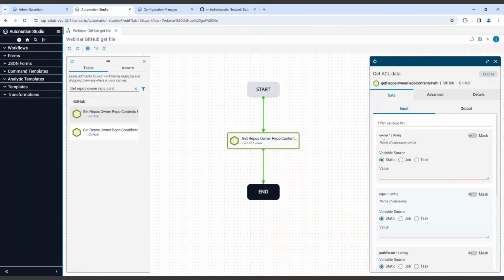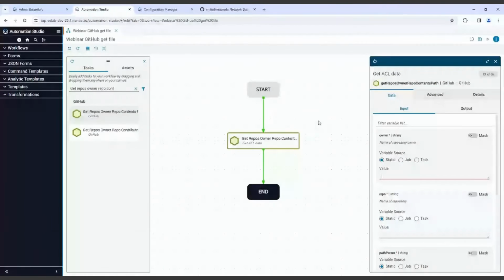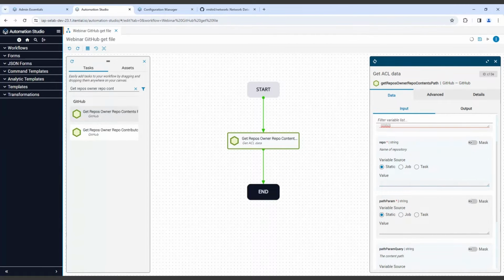So here we have the owner, and where does that come from? It's a required field, and the owner is essentially what I showed you here, RMINTL. So I'm back on GitHub. This is where it comes from. It's going to specify the owner that we should have access to that repository, RMITNL. The repo itself, what is the name of the repository? In this case, it was network.